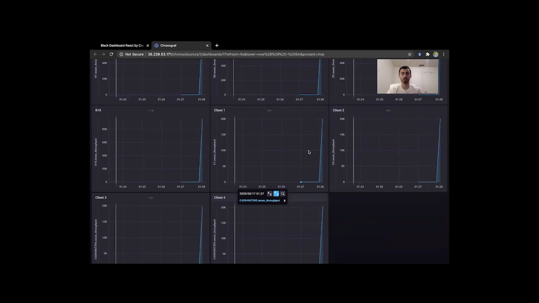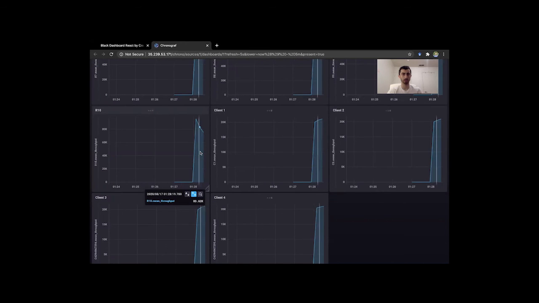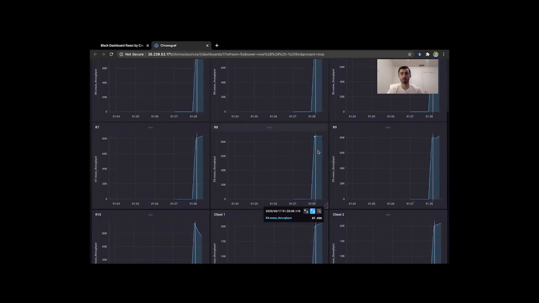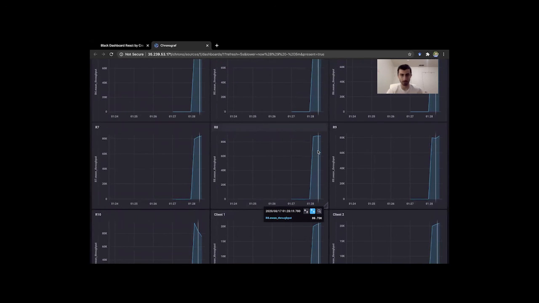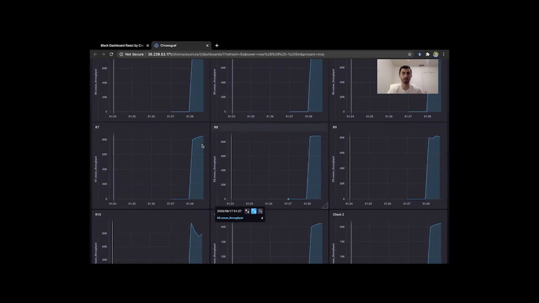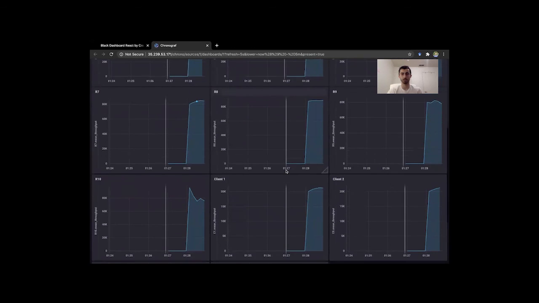You can look at the throughput of all of them here. For example, the R10 has a throughput of 83K here. Here it was 95K. It's getting balanced. And you can get the throughput of all nodes here. For example, here node R8 has the throughput of 88K. The node R7 has the throughput of 82K, and so on.